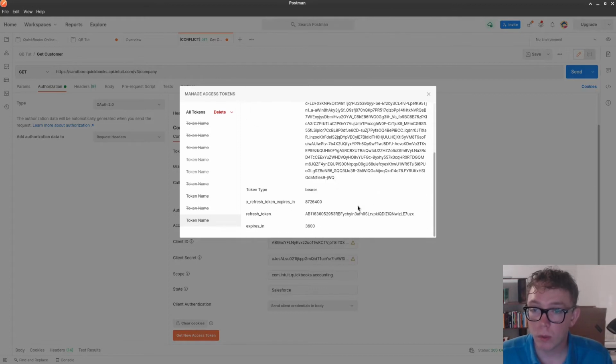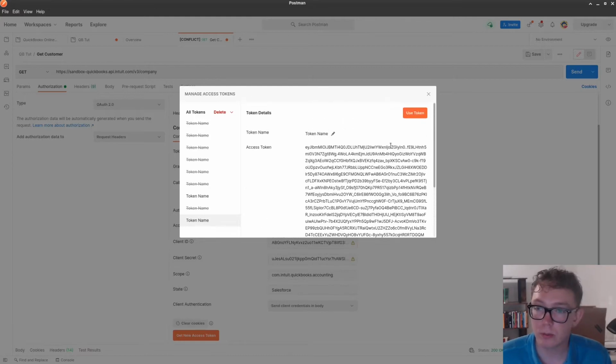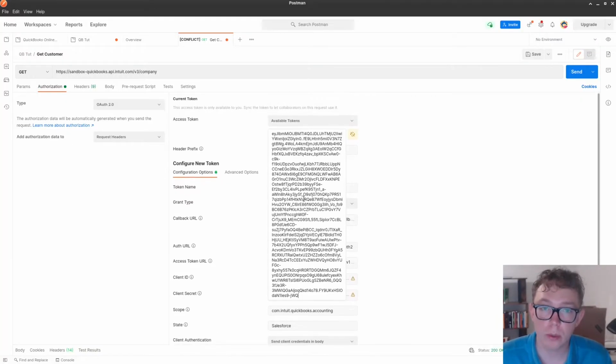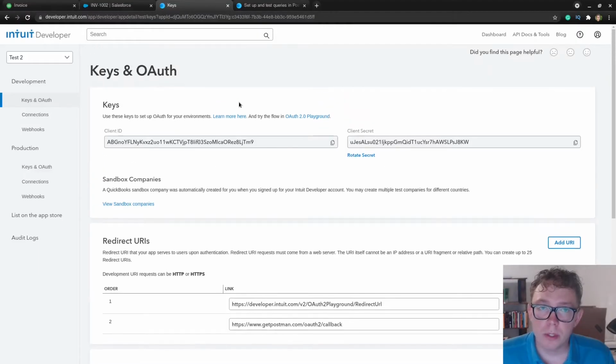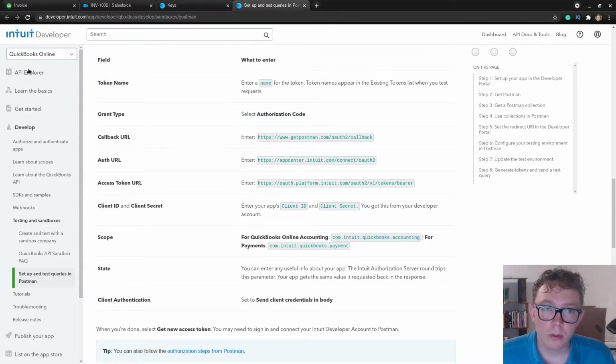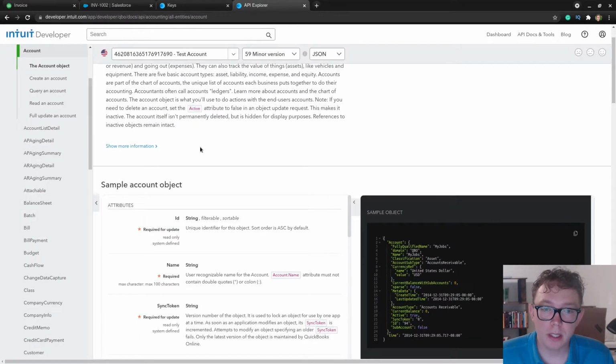And so what we'll be doing in the integration is we'll actually be using this refresh token that we get from Salesforce or from Postman and using that to authenticate within Salesforce. But for now, I'm just going to go use token. The next thing I'm going to do is do a sample call. So just going to go back to the account object.